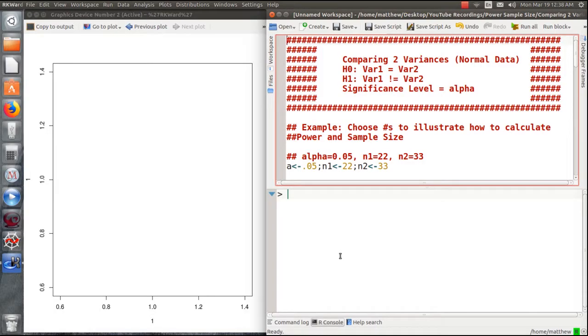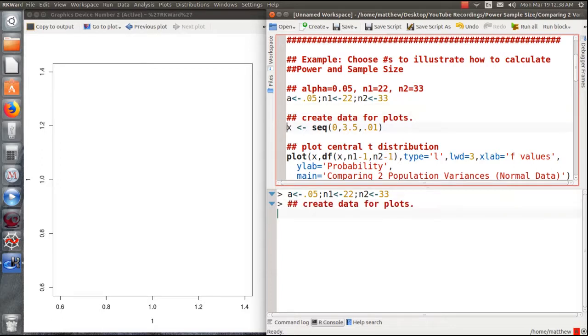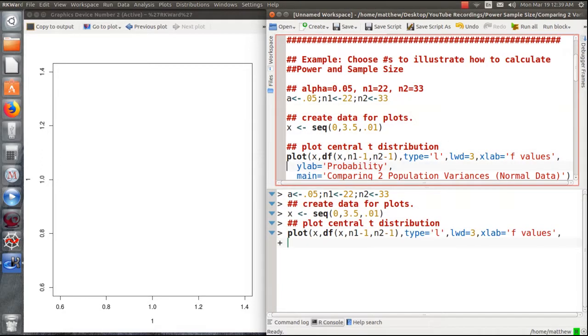Okay, I'm in R on a Ubuntu Linux machine, and we're going to compare two variances. We're actually going to calculate power and sample sizes for comparing two variances test, and we're going to assume it's normal data. Null is the variances are equal, the alternative is that they're not. And to illustrate this idea, we're going to pick sample sizes. So population 1 will have 22, population 2 will have 33 observations, and then we'll create some data to plot.